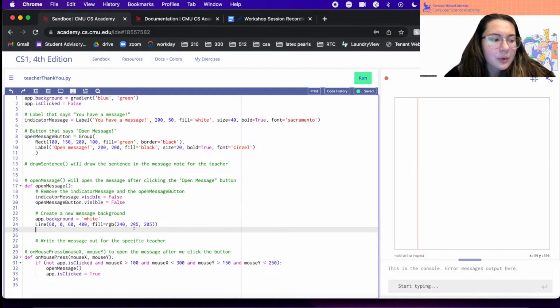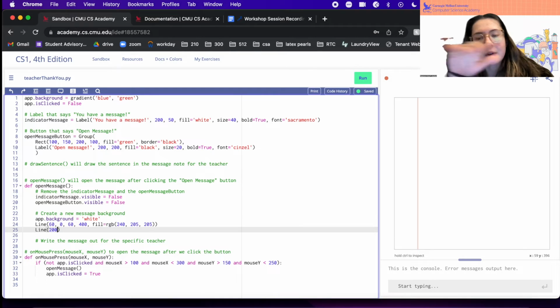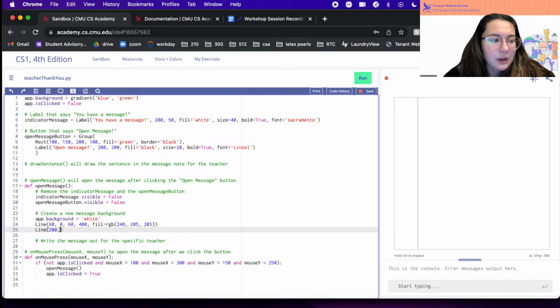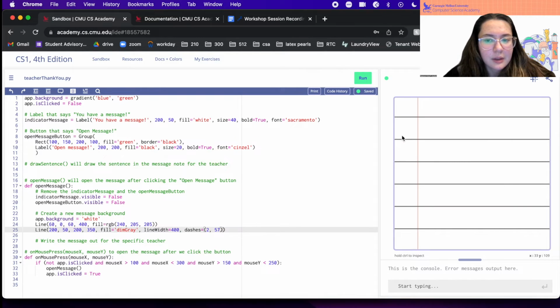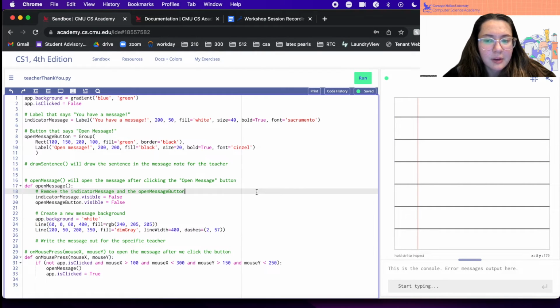And then we also want to add the actual horizontal lines in the paper. So I'm going to create these lines that have a fill equals dim gray. And they're going to have a line width equal to 400. And then the dashes are going to be from 2 to 57. And ta-da, these are basically an imitation of what paper would look like. And it's really cool that you can use these three simple lines of code in order to make this very simple but effective paper-looking screen.